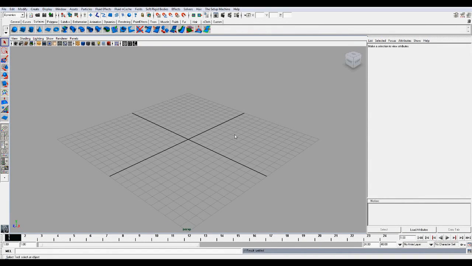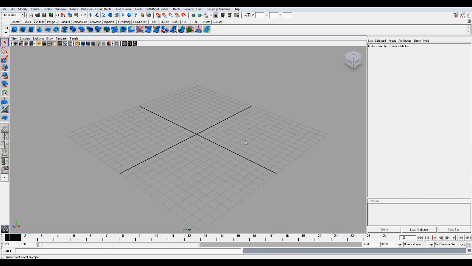Hi folks, this is Janratash from fxfx.org, and in this lesson we're gonna create a text to dust morph animation.